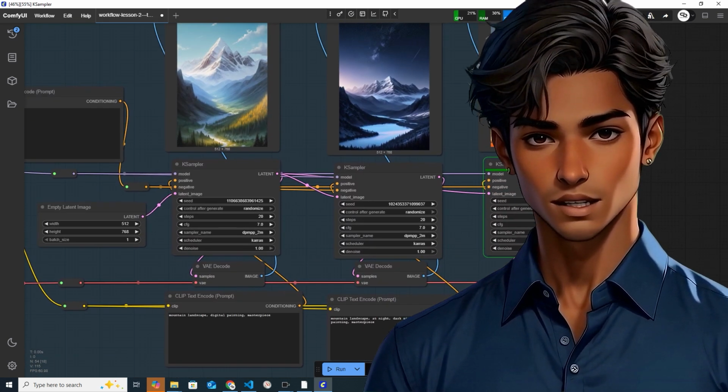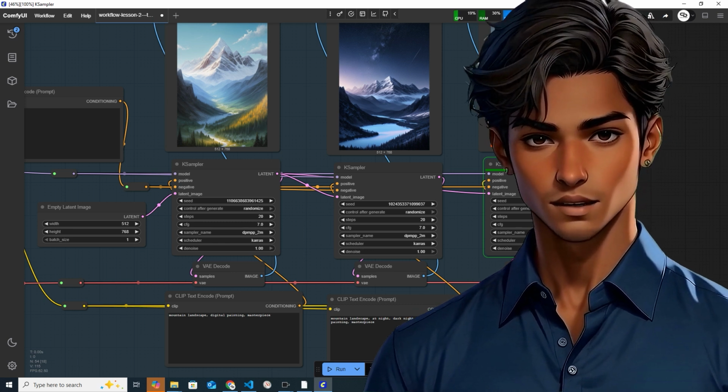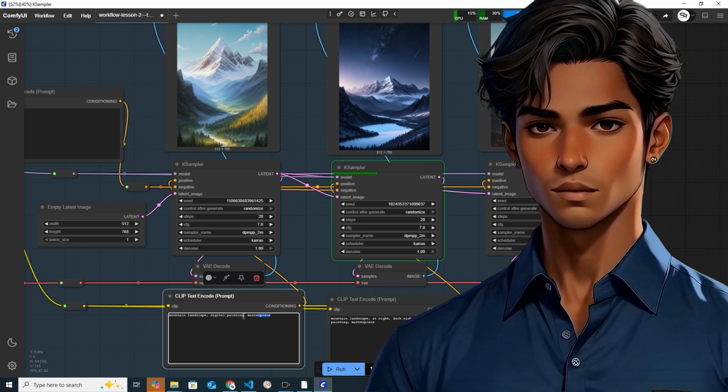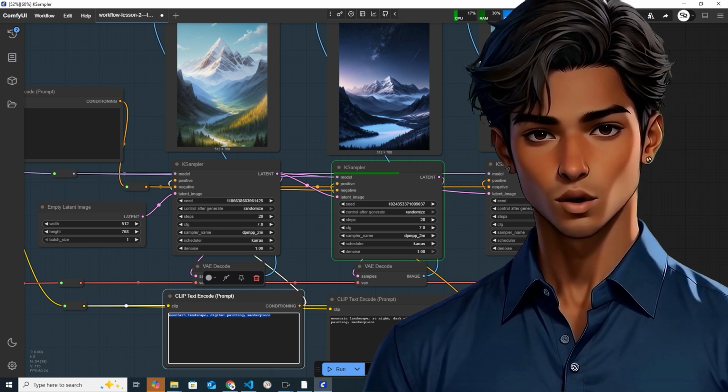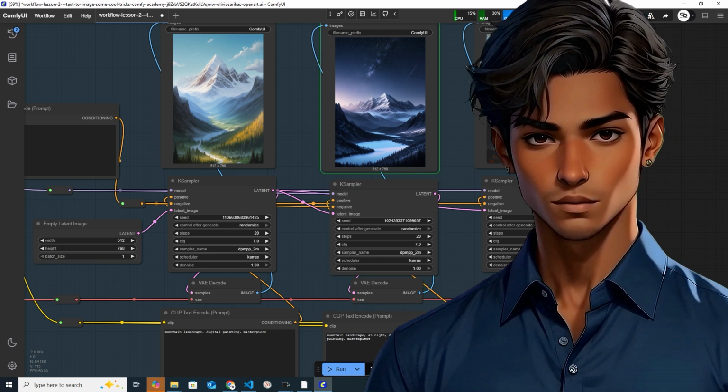Massive model compatibility: supports everything from SD 1.5 to SDXL to Stable Audio and beyond. Custom node creation: extend functionality with your own logic and scripts. It's not just a tool, it's an ecosystem builder.